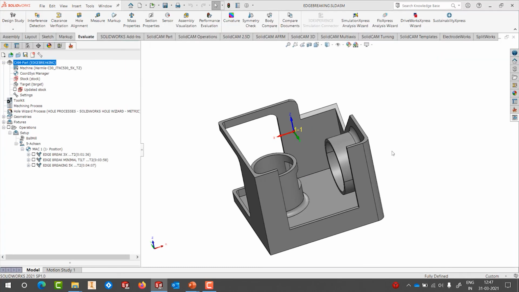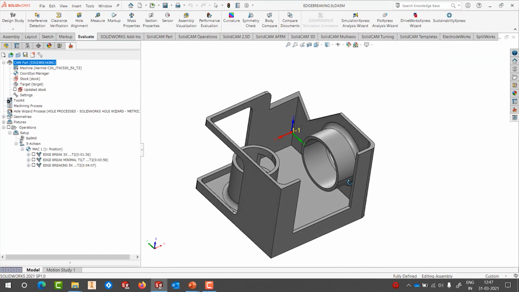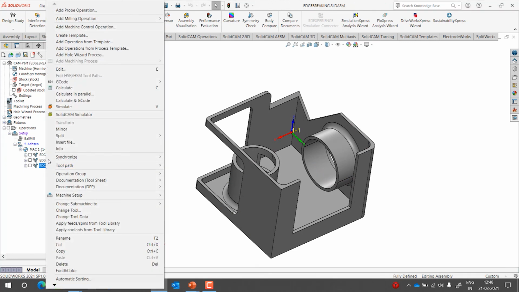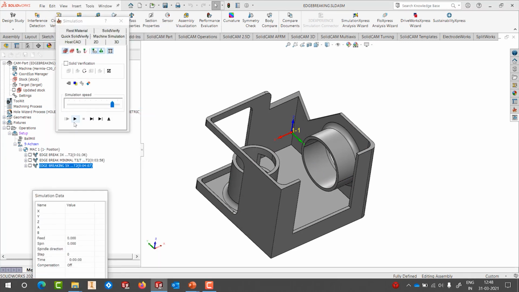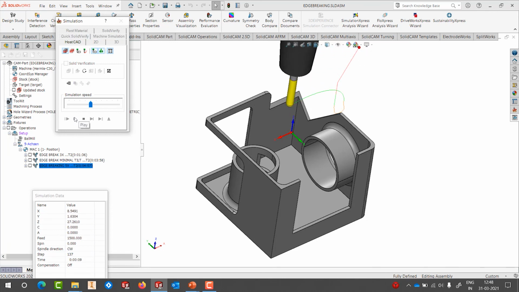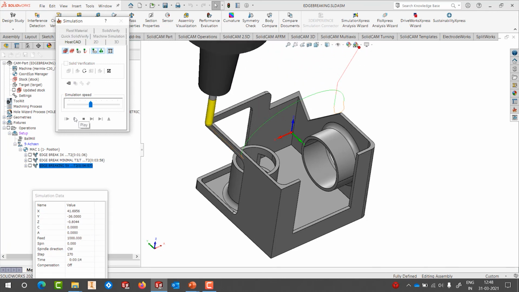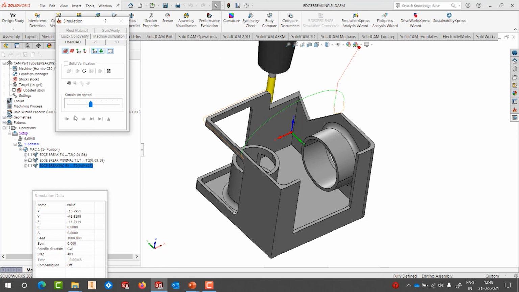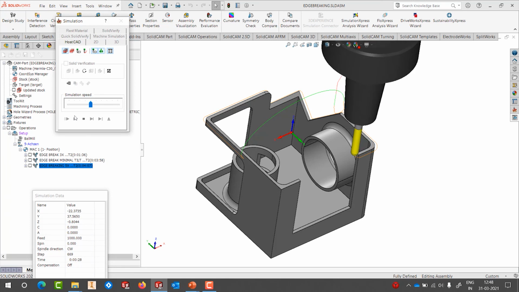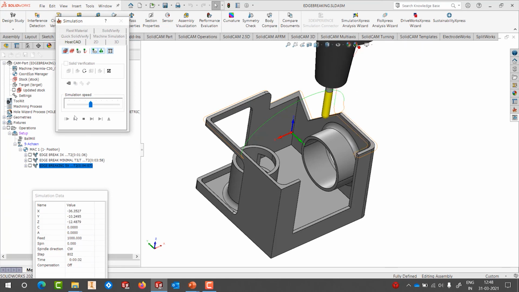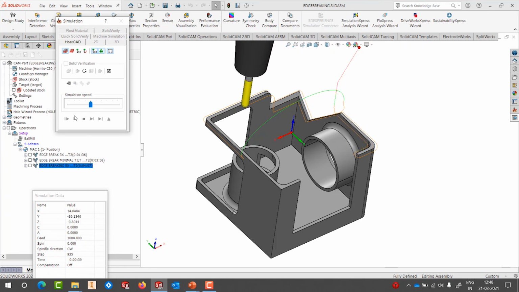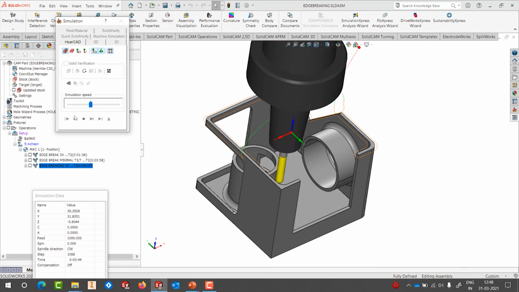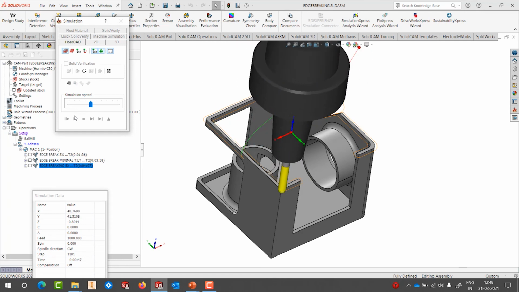So I have got this part here, and I use the edge breaking cycle here, and if I run the simulation, you'll see that all the linking, all the machining is done automatically. It finds the edges, it finds the regions to be machined, and then runs using the standard ball nose tool to do the edge breaking, and it removes the burr automatically without any user intervention.